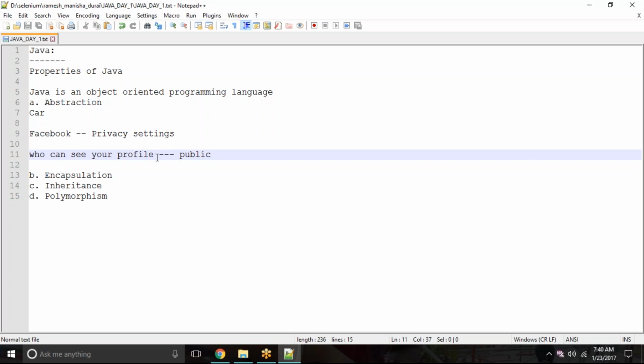And suppose I don't want to make my profile visible to everyone. I want to make it visible only to friends of friends. So I am going to set this as friends of friends. Then only your friends and their friends can see your profile. Other people cannot see your profile. Here you don't want to make your profile visible to everyone. You want to control your profile. That is why you have set this to friends of friends. So this is also one type of abstraction, where you are limiting your audience based on these settings.